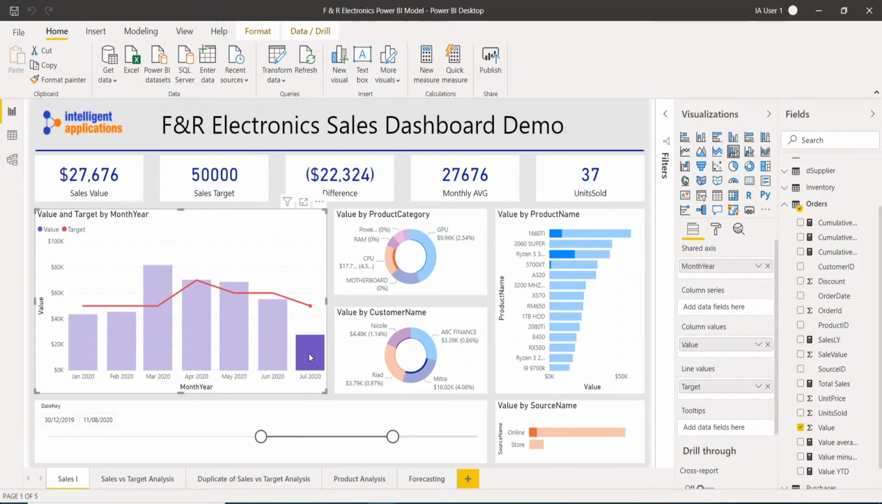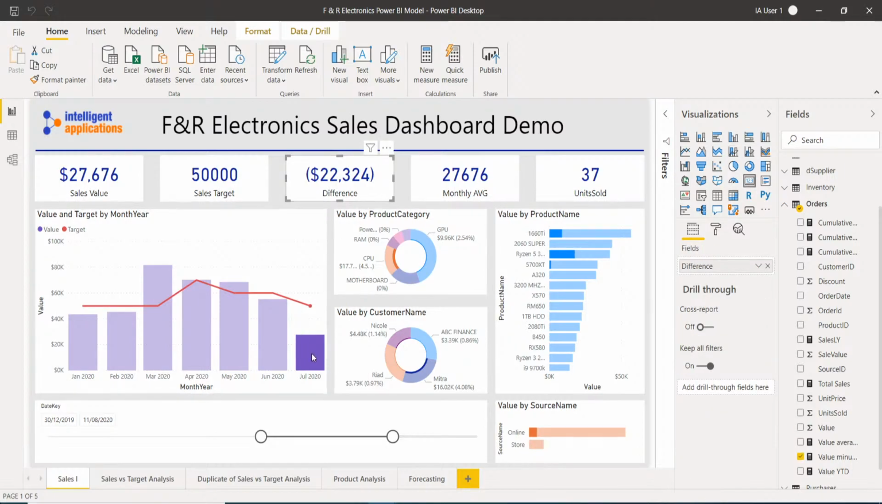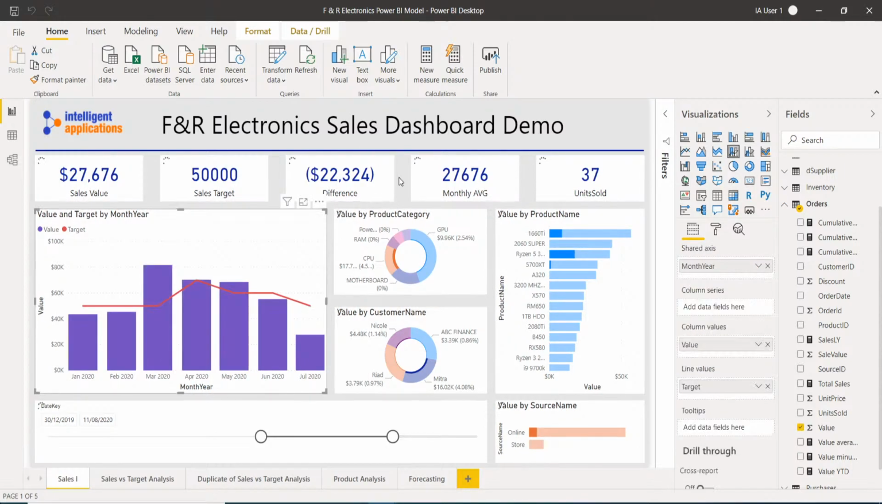Right. Here we can see we made sales value of $27,676 and our target was 50,000, right? Meaning we're in a deficit or we didn't reach that target. So there's a difference of negative $22,324, right? In this case, because we have the currency selected, it has put our negative value in parentheses, right? So let's do some conditional formatting on our difference value, and we will show you guys the result with the same test.